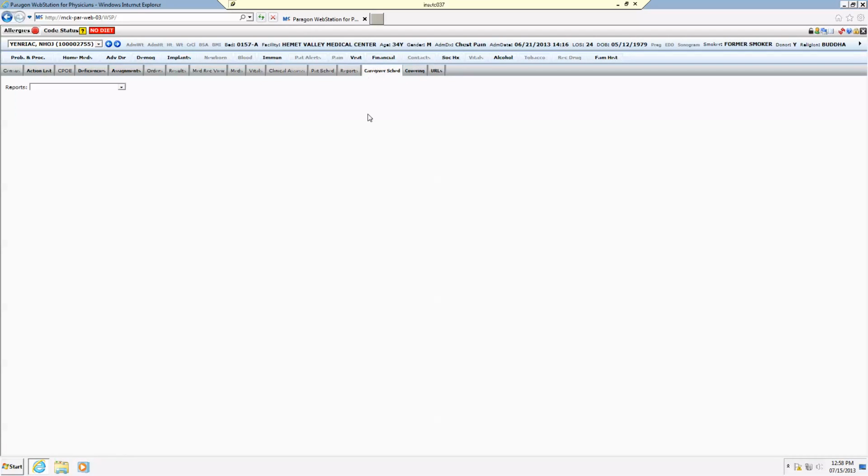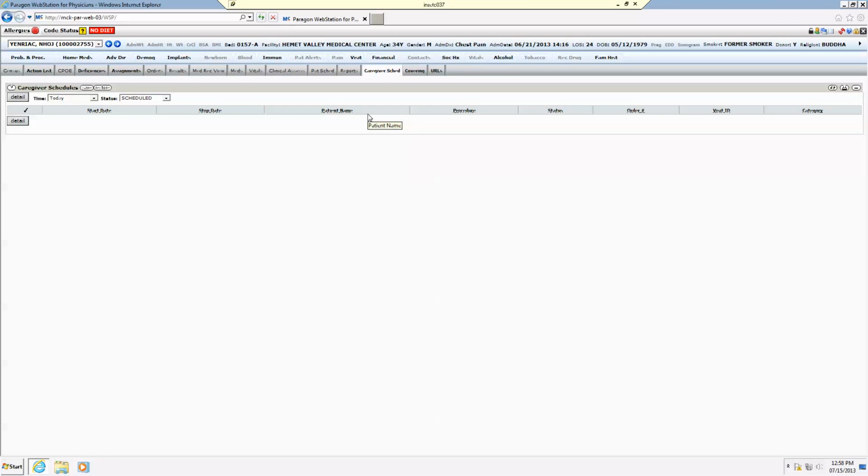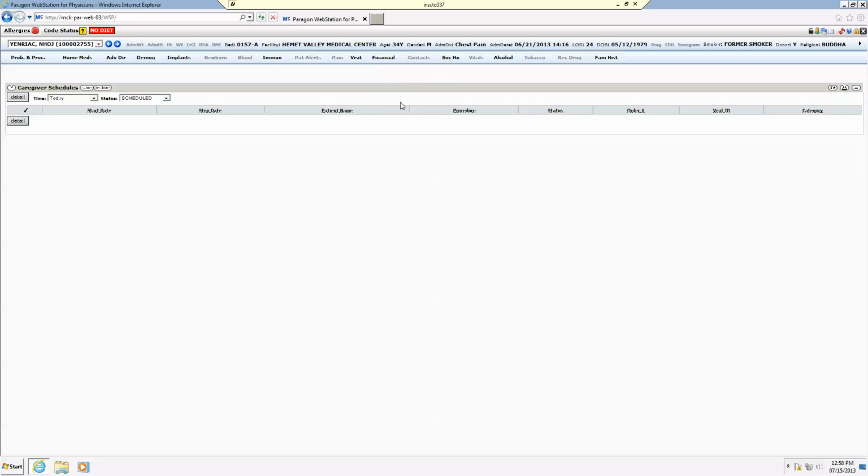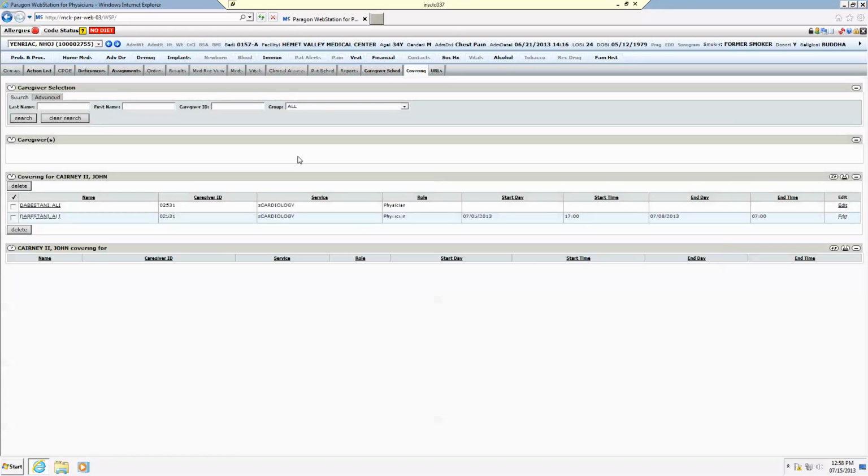The Caregiver Schedule will show you scheduled events or procedures that you are scheduled for if you are a surgeon or you do a procedure that requires scheduling. The Covering tab will allow you to choose a physician to cover for you. It is very important that you remember that you cannot choose yourself to cover for another physician. That other physician must choose to cover for you.